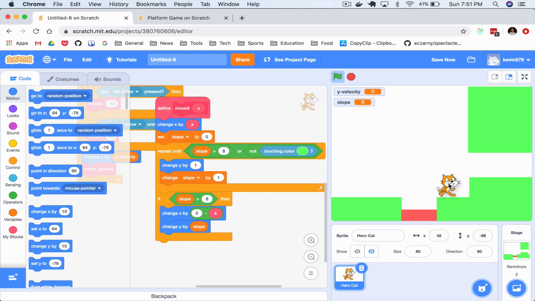Then once you go down here, it checks: is that slope greater than 8? If it is, then we change x back. So if this was 10 here, it would go back to the original spot, and then it would go down by the amount that slope changed. So it just basically resets it back to what it originally was. So let's see if this works here. I hope that was a reasonable explanation. I think that's a very complex topic, but go there.